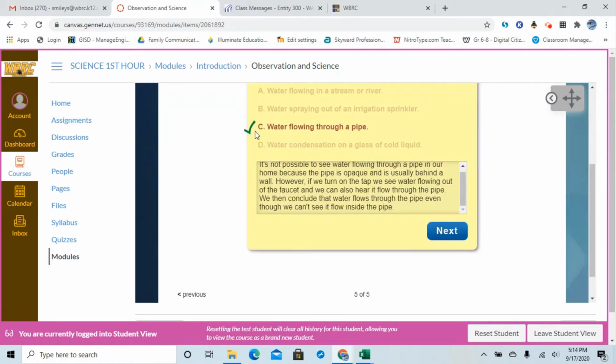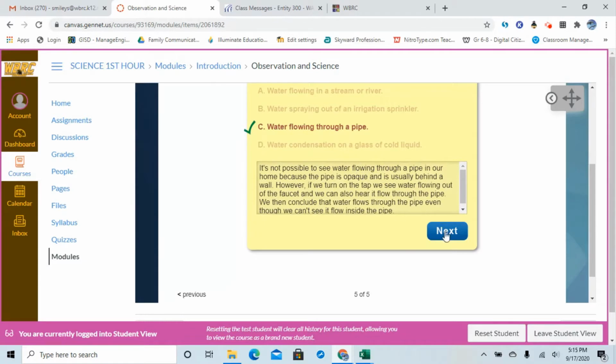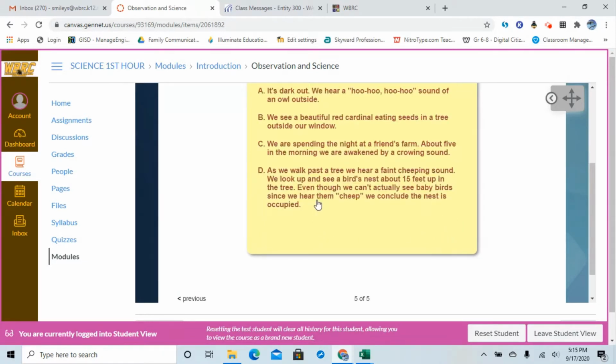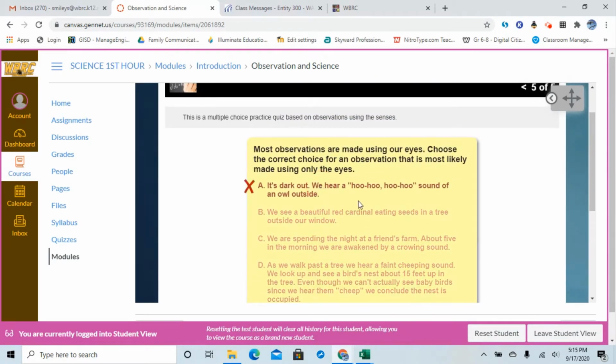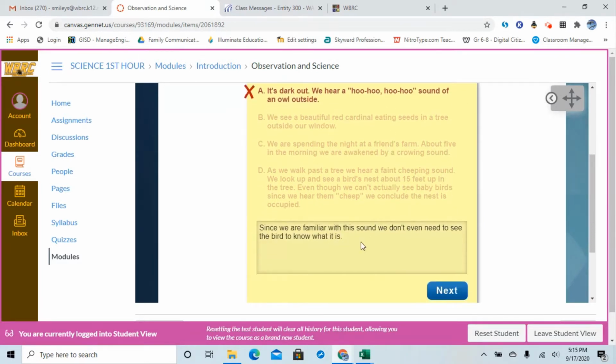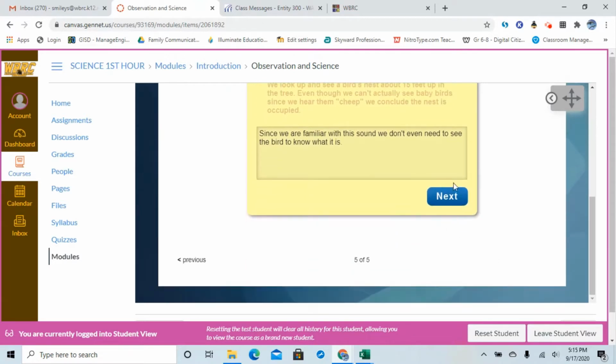So obviously, here's a green check, so this was the correct answer. Here we see a red X, which means our answer was incorrect, but yet we do have an explanation down below that we can read, so we understand why it was an incorrect answer. Continue on until you've answered all those questions.